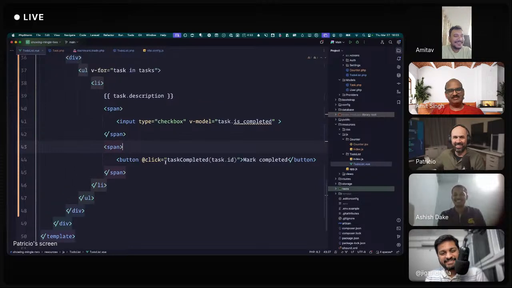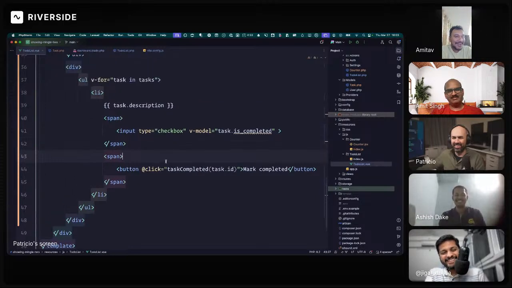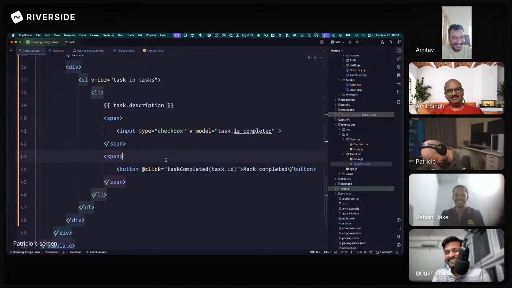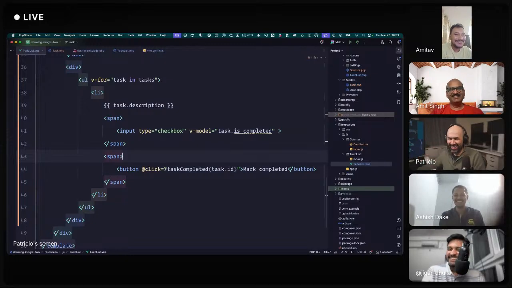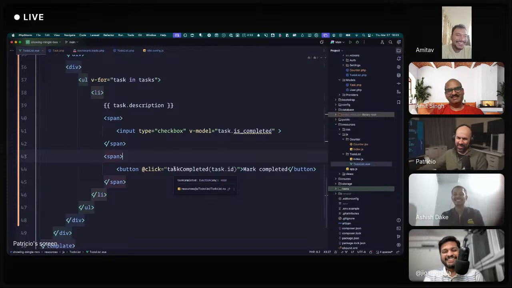It was fun solving HTML programming language problems instead of JavaScript problems. That's the hard problem, not JavaScript. No, HTML is hard. Yeah, HTML is hard.